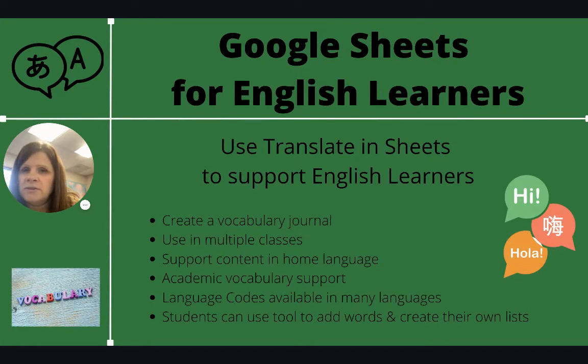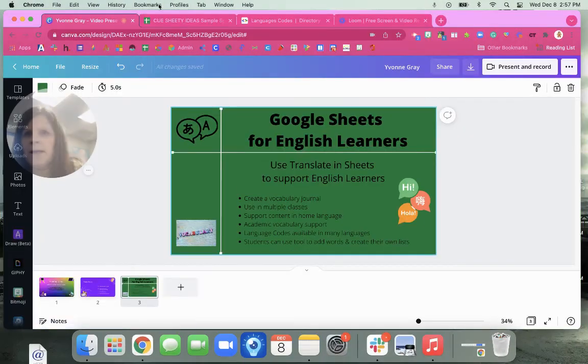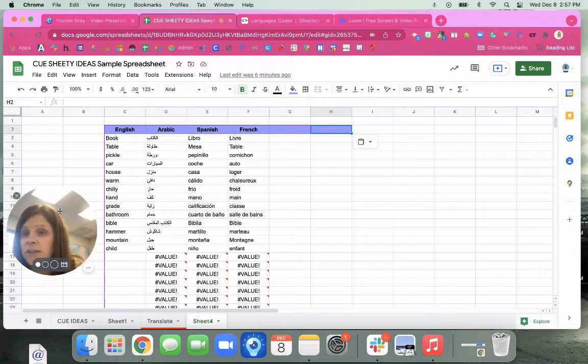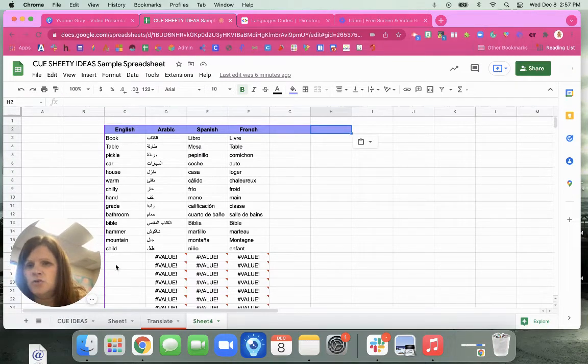There are so many Google tools and so many ways that we can use them with students. I think that Google Sheets becomes kind of forgotten. How can it be used to support students in the classroom? So one of those ways that I'm going to show you today is using Google Translate within Google Sheets to support English learners. It's a great way for them to advocate for themselves, to be able to find the meaning of words in their own language and have a tool that's right there available for them anytime they need it.